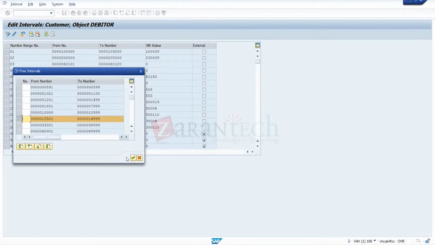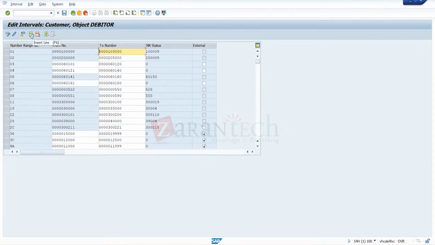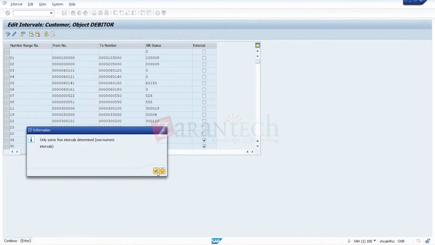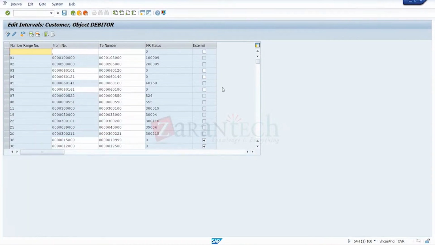If you don't take this one, you can go for insert interval and make the number range manually. But here you can find which number ranges are not occupied already, using the free intervals. No need to search for the available number range; go for free intervals. You can make it alphanumeric also, for the external number as well.